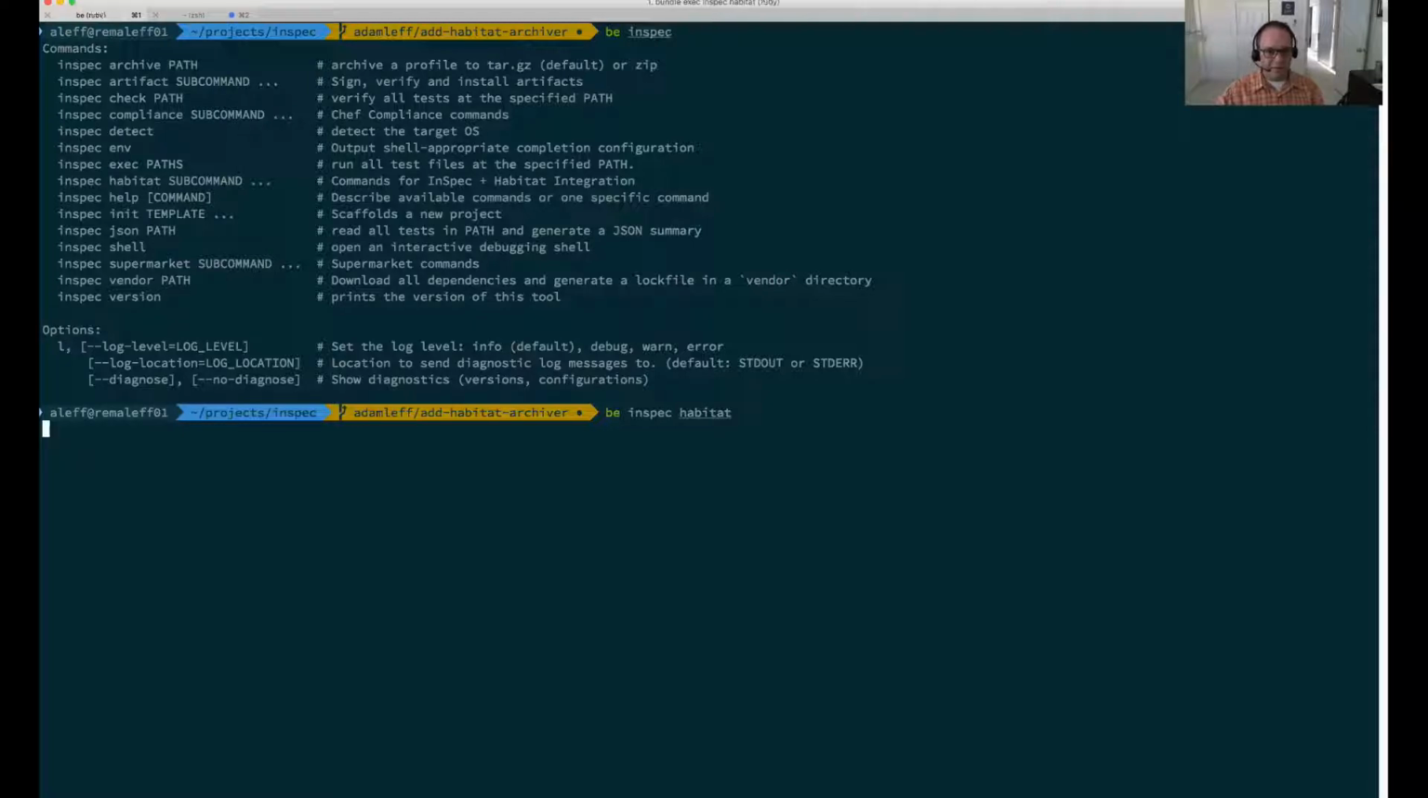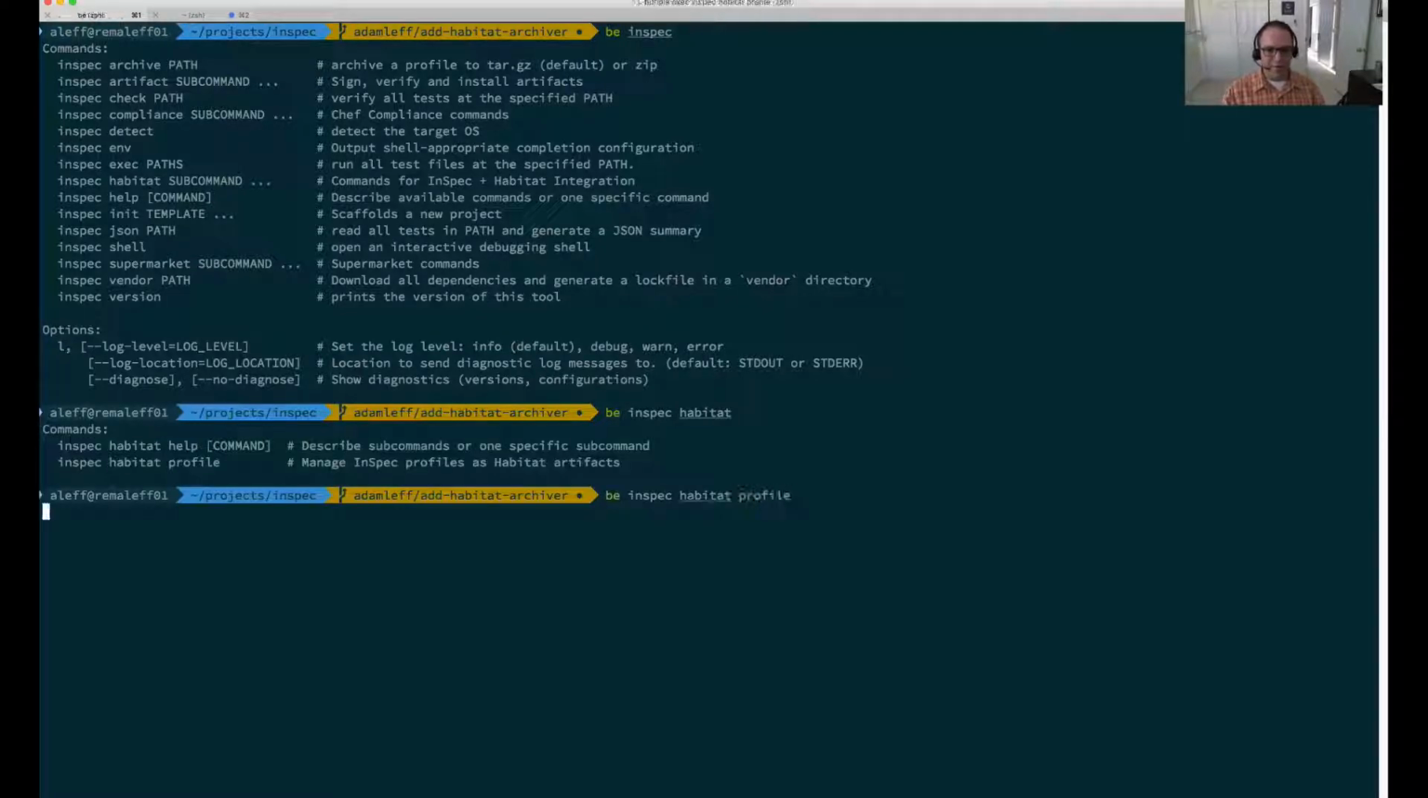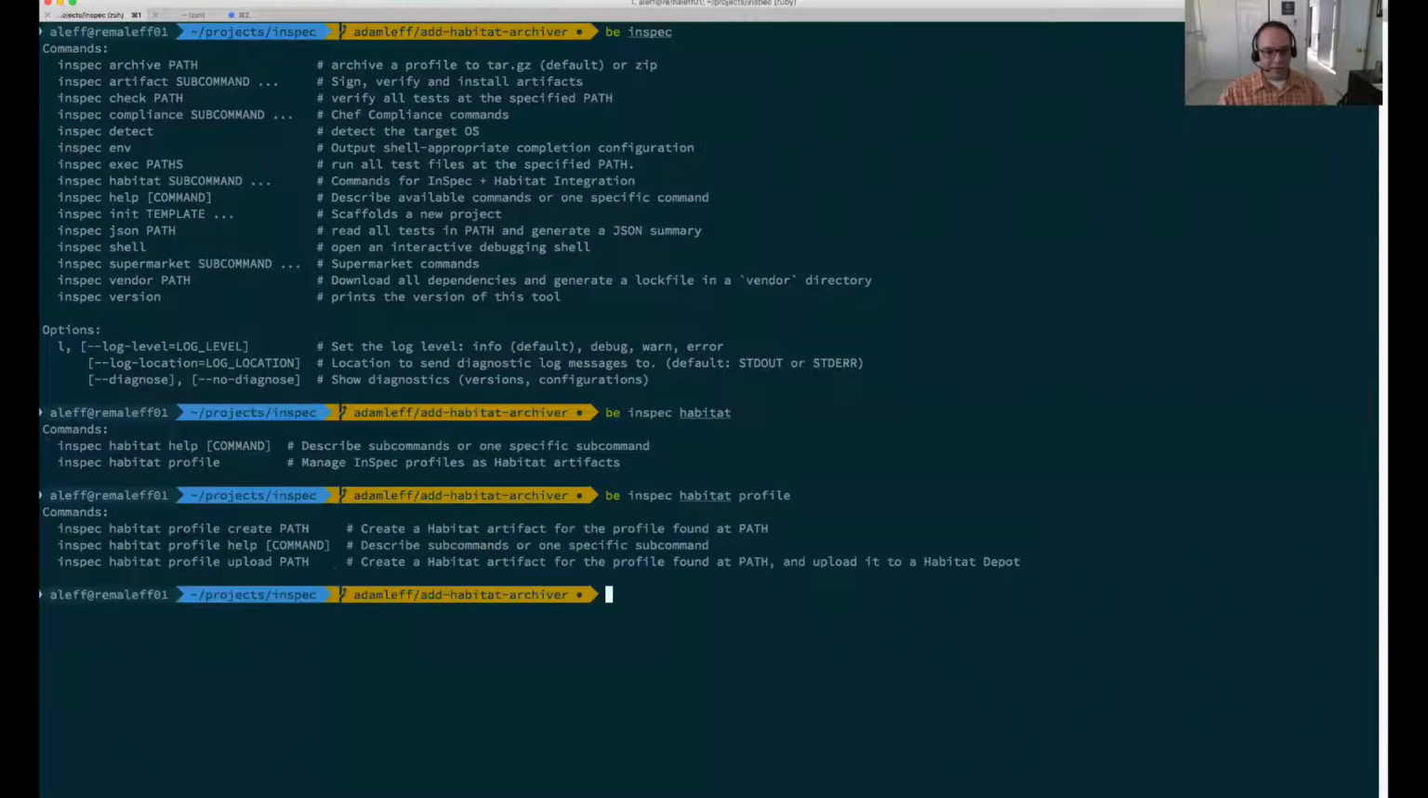And the first thing we are going to show is profile commands. So the InSpec Habitat profile subcommand structure includes a create and an upload. Create will take a profile on disk or potentially accessible via HTTP or the Git matcher, et cetera. We'll pull it down. It will build a hart, a Habitat artifact, and then drop it on your file system. So then you can upload it, store it wherever you want. If you call the upload command, it will do the same thing, but it'll upload to whatever depot you have set, either the default depot, or if you set a HAB_DEPOT_URL environment variable, it'll send it up there.